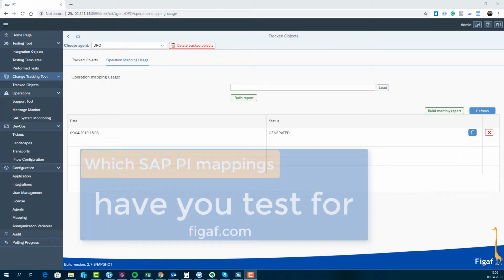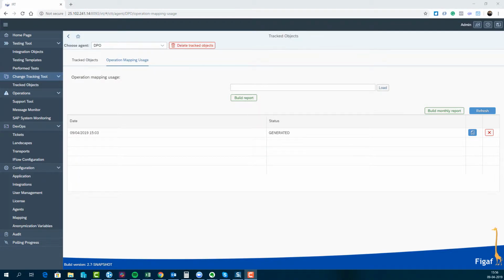Do you know which message mappings you have and if you're actually testing this? So we got a request from a customer that wanted to understand if they have tested all their most important message mappings and where they could actually get some kind of a test coverage with our tool. So we have created a tool that actually is able to create test cases really fast.